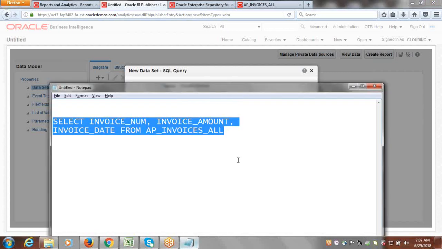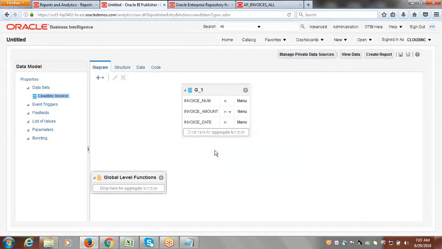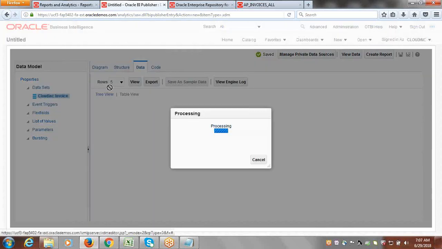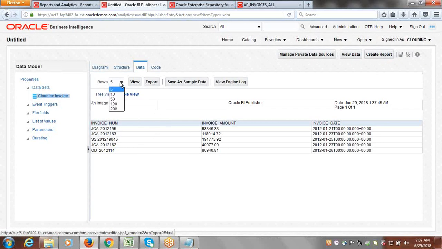Here we have the query which we prepared. This is the query we prepared, right? So select invoice number, invoice amount, date from AP invoices all table. The same you can provide here. Then say okay, it will fetch the results. So this is the place from where we can write the SQL query. And if you want to see that information, you can go to the data and just say view. So your 3 columns are selected. Table view, if you want to get it, you can get it. So I want to see 10 records.